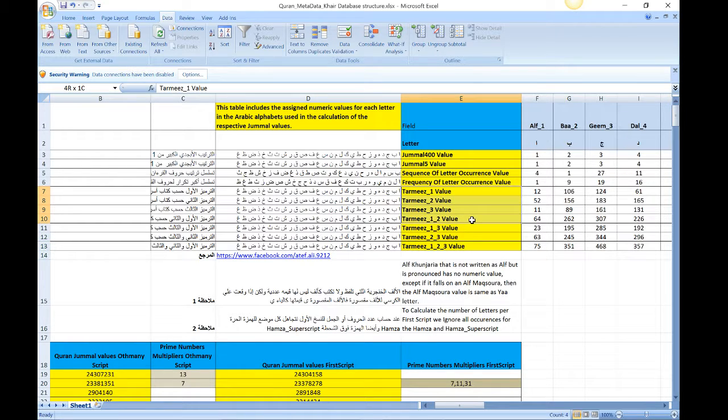And those new termis were discovered by Mr. Atif Ali Salibi, who authored a book called Asra al-Hasibin, the big secrets of the Quran miracles, Al-Ijaz al-Kabir في القرآن الكريم. And we essentially calculated the value for every word, every ayah, surah, and the Quran using these termis jumal values.